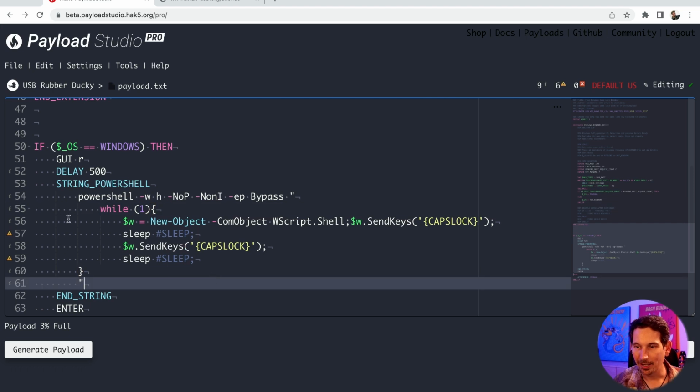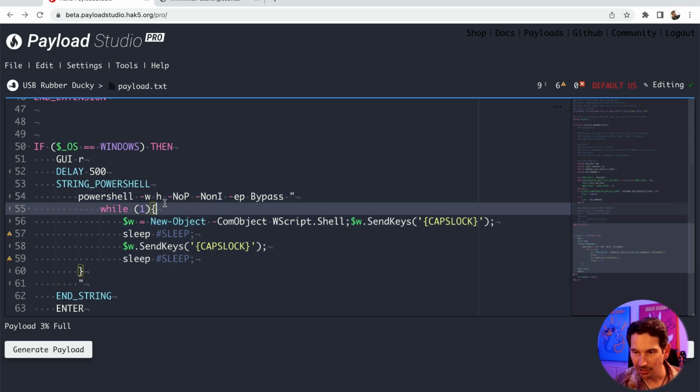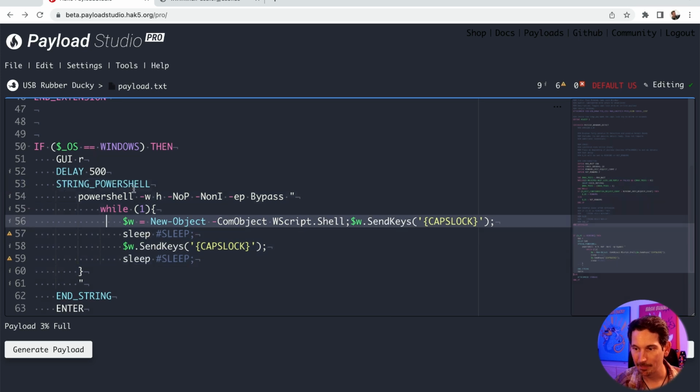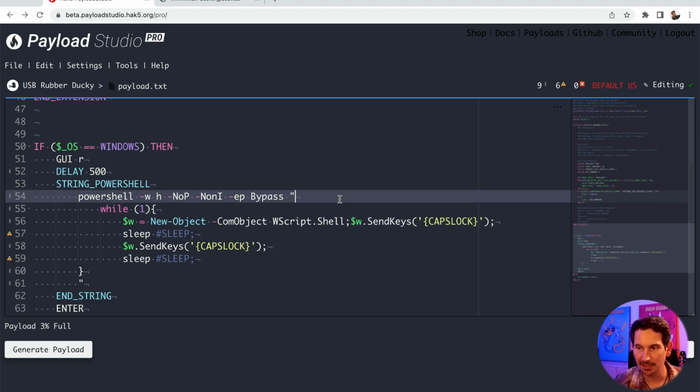So while this is pretty for me, the human, in Payload Studio to edit this PowerShell, what's actually going to come out is still going to be a one-liner that fits in the Windows Run dialog. So this carriage return isn't going to be here. It's just for me to see.